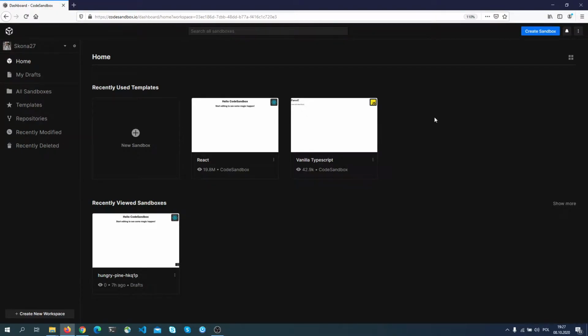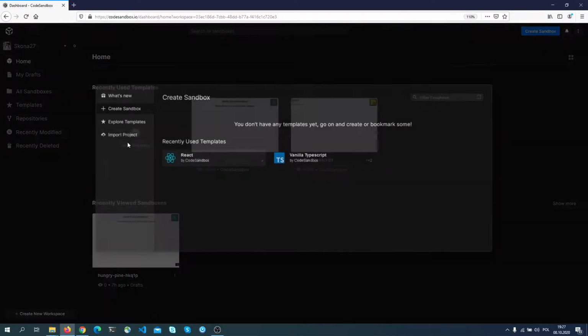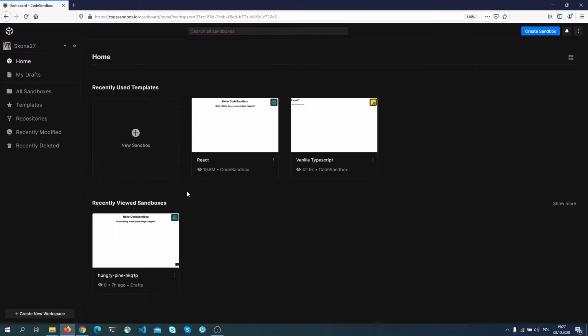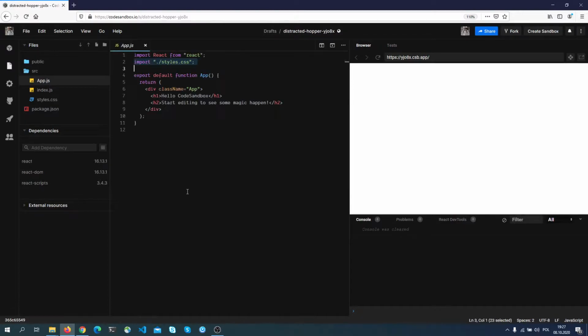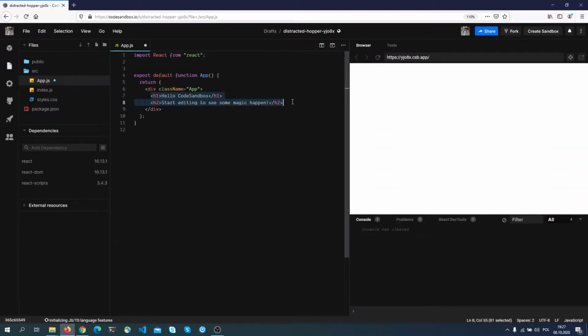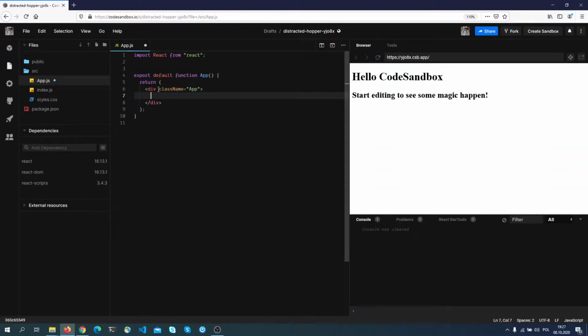Okay, so let's try to build a video player machine using XState. For that, we will create a new CodeSandbox using the official React template. I will delete the styles import, and I will delete those headings because we don't need that. Also, the same with the class name.